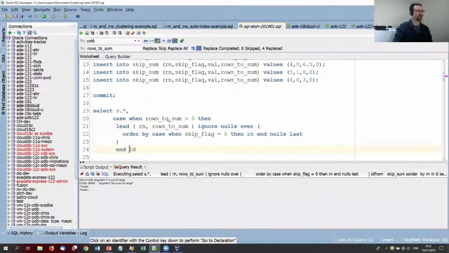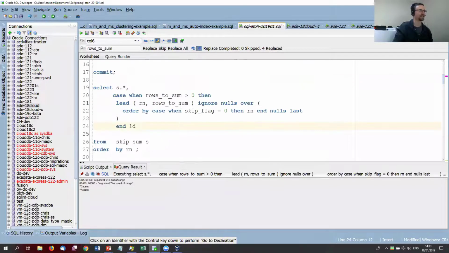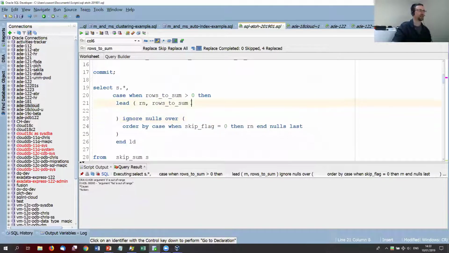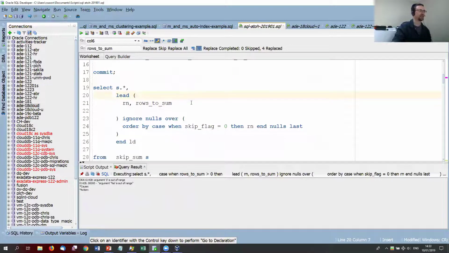So we need to nest our case in here. Live coding here. Okay, that's still not going to let us. We'll need to put that in our thing here. So we're saying we're looking n rows ahead. Case when rows to sum greater than 0, then rows to sum, else 1, end. Okay.